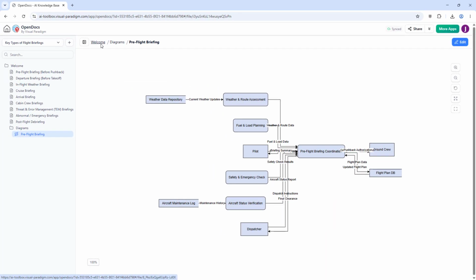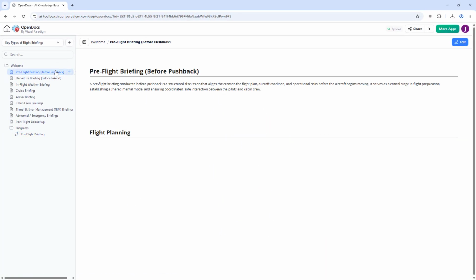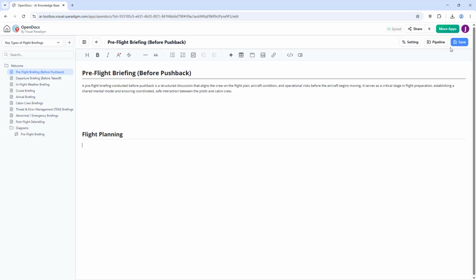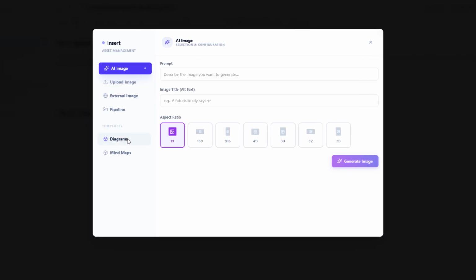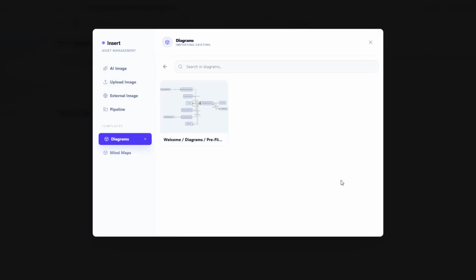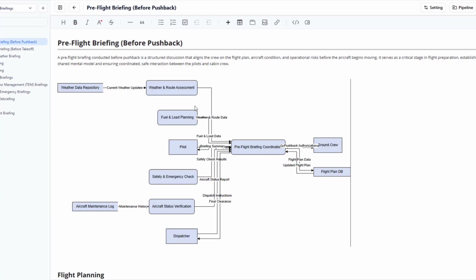Your Gane Sarson DFD is now reusable. You can insert it into any page whenever needed. To add it to a page, open the editor, click Insert, choose Diagrams, and select Import Existing. Pick your diagram, and it will drop directly onto the page.